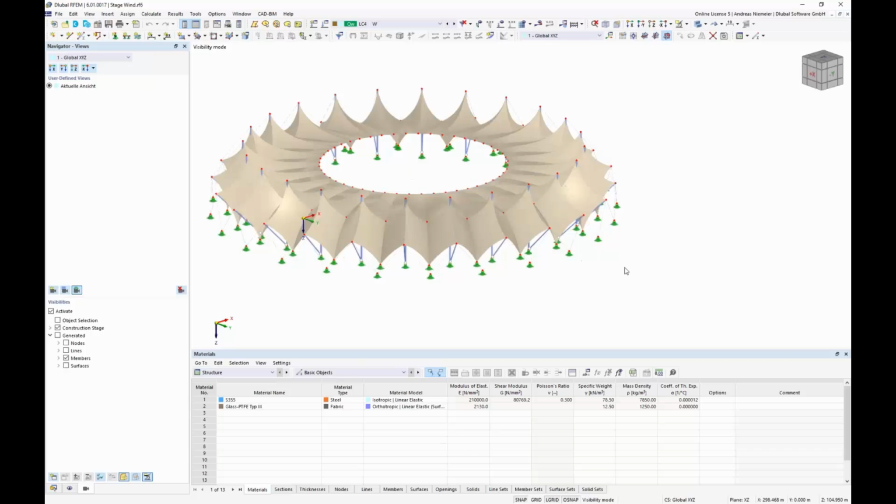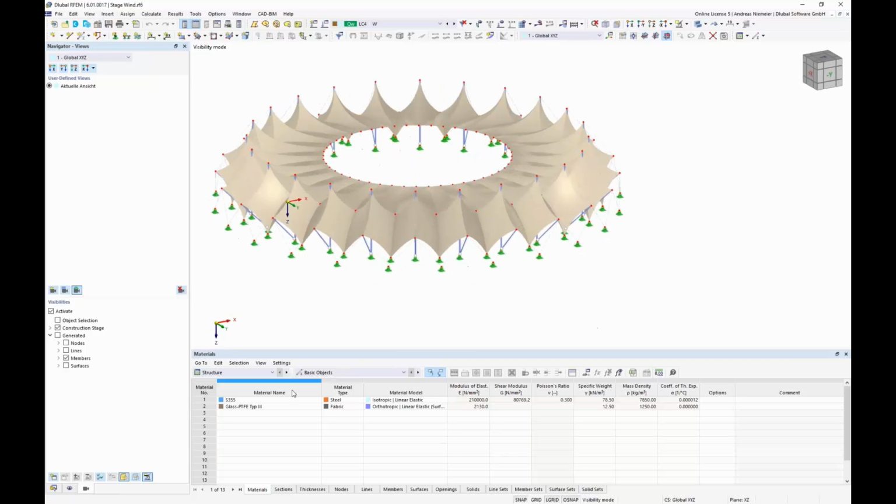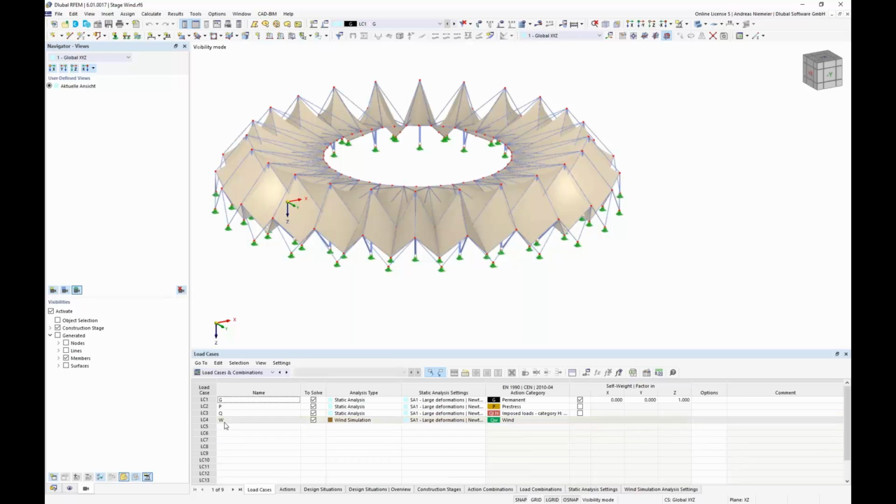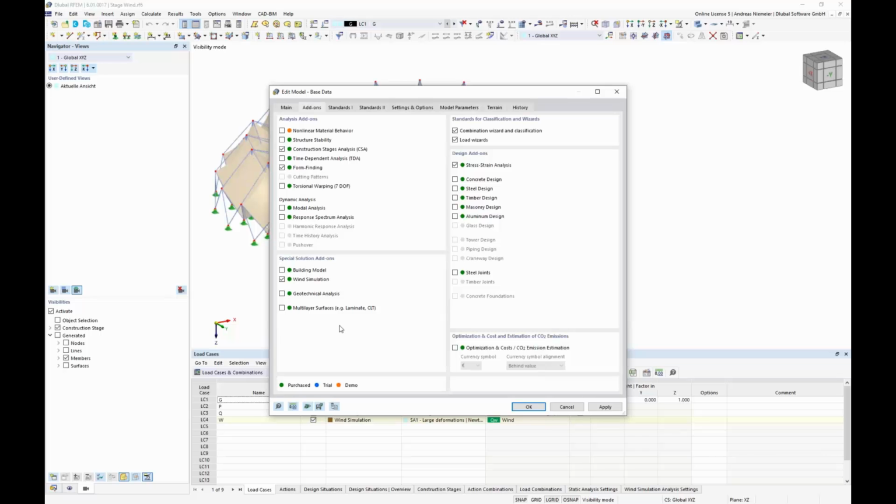This is almost the same structure, even with these stages we just discussed. The main difference is that I created here a wind load case. And this wind load case, as you see in analysis type, has a different flag. This different flag comes because in add-ons the wind simulation is also activated.